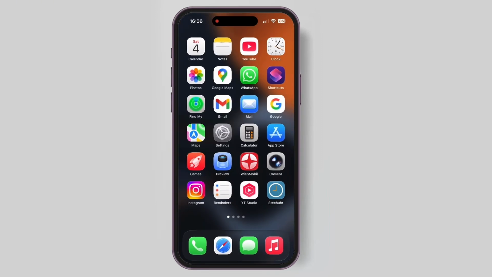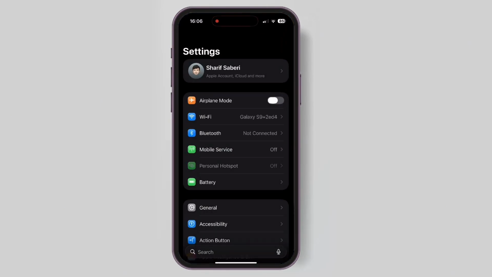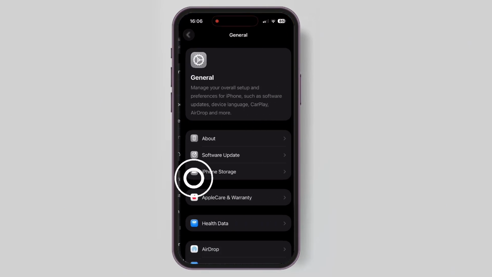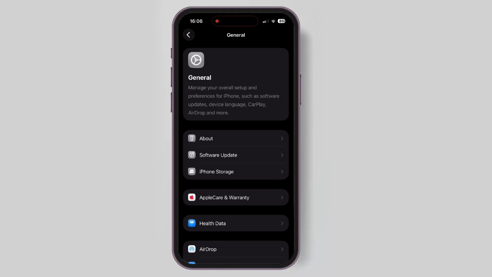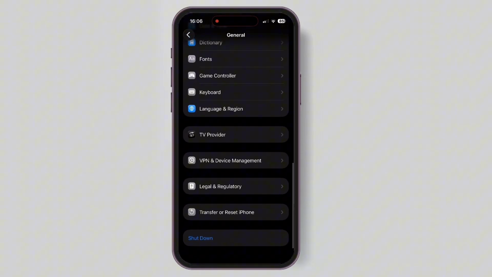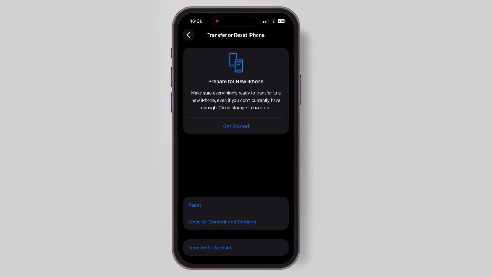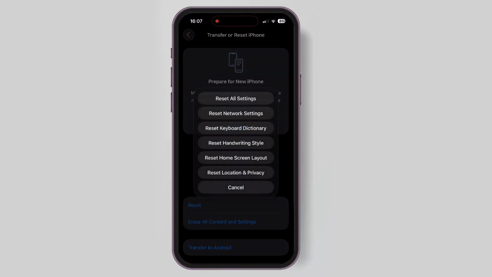And if you still are not able to fix your problem, the last thing you can try on your iPhone is a network reset. Open up your Settings one more time, head over to General, and scroll down to Transfer or Reset iPhone. Then choose the option called Reset Network Settings.